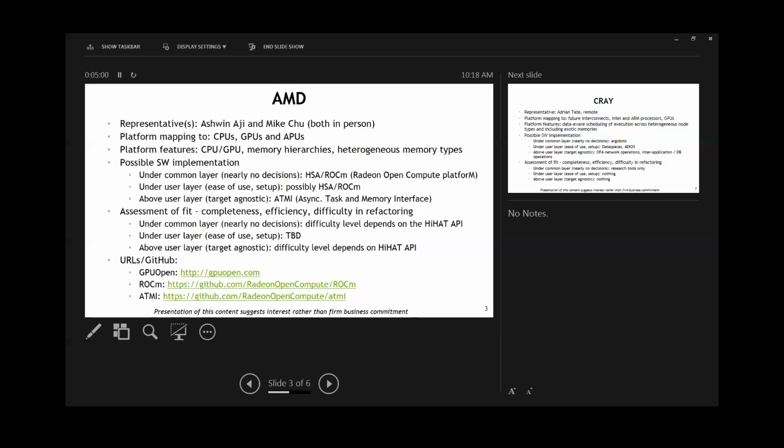So we do see some convergence between ATMI and the user layer, so that's why we are not sure. And there are some functionalities that could go above or below the user layer in ATMI. So that's something that we need to engage more with the HiHAT community to understand: what parts of ATMI go above and below the user layer, and what parts of HSA or ROCm go above and below the common layer. And that's why we are here, to engage with the HiHAT community to understand where exactly each of our two solutions fit in.